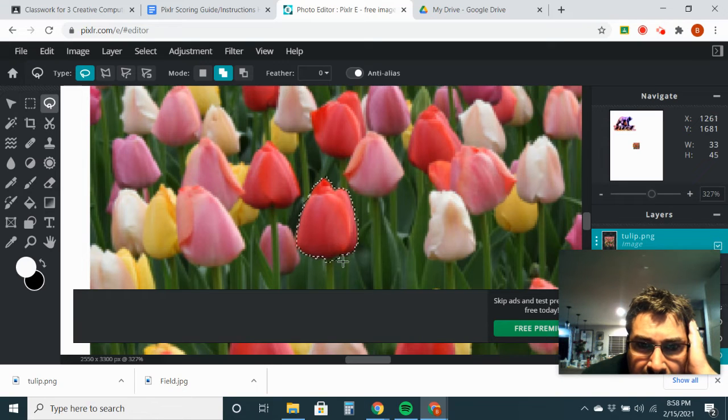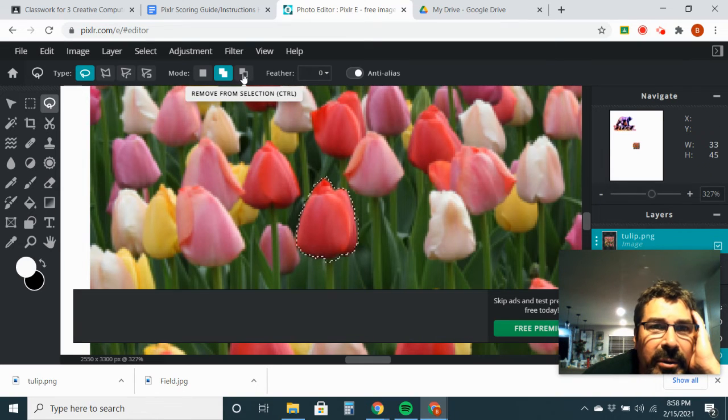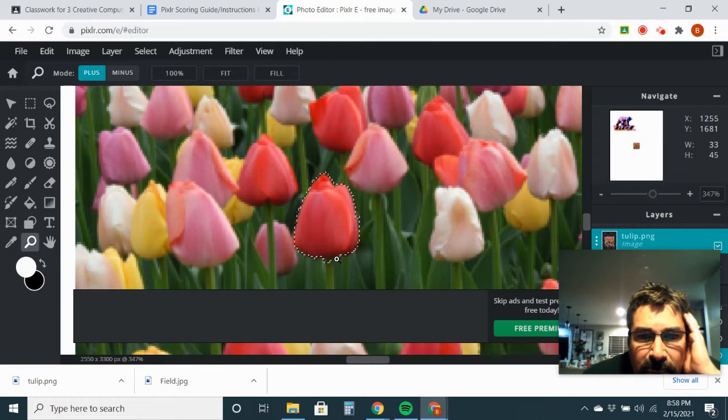And that's pretty good, except I need to subtract some stuff. So now I'm going to go to remove from selection. I'm going to zoom in.